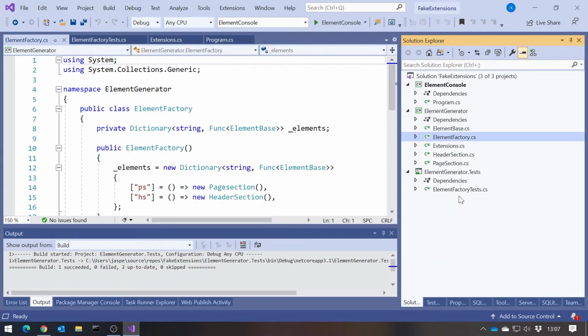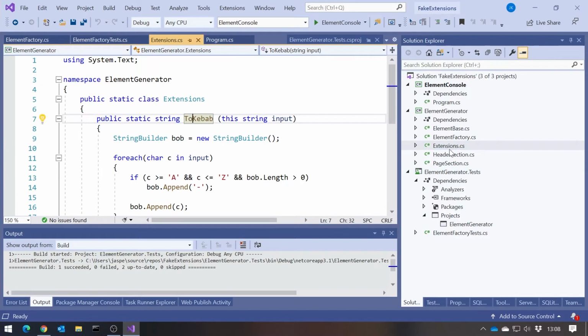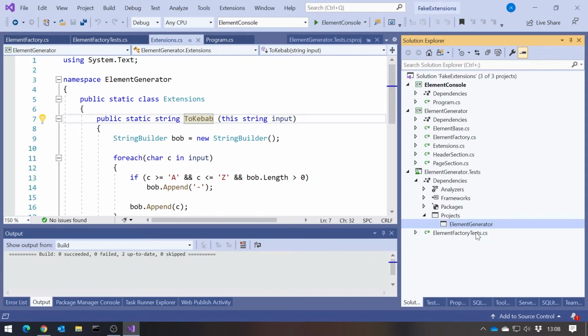Then the next thing we need to do is, in our test project, we open up Dependencies and go into Projects, and we find the assembly that contains the thing that we want to fake, the thing that we want to mock. And remember, in our case, that is the extension methods in the class that we've got there called Extensions, part of the ElementGenerator. So I click on the ElementGenerator reference in the test code, and then you can see there we've got Add Fakes Assembly. So I'll click on that.